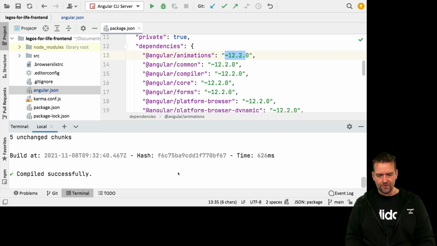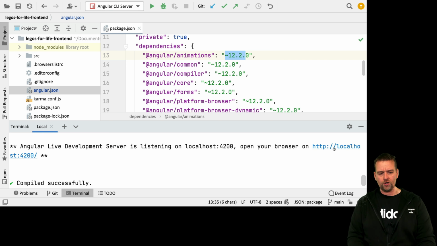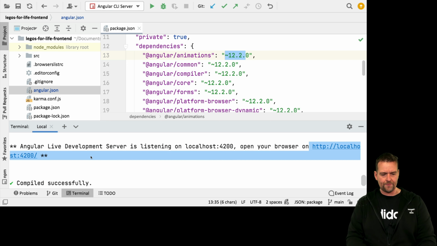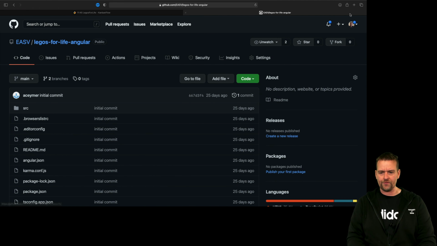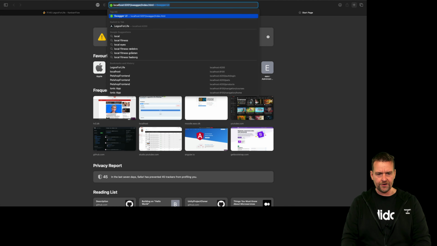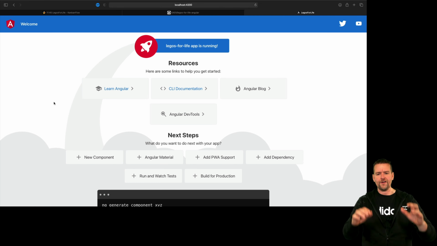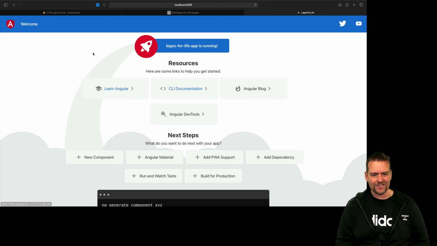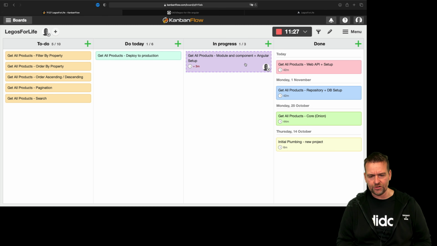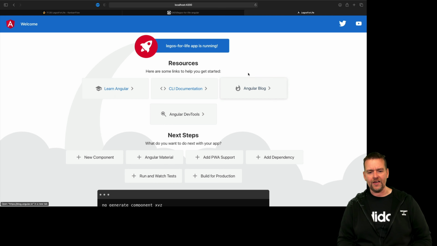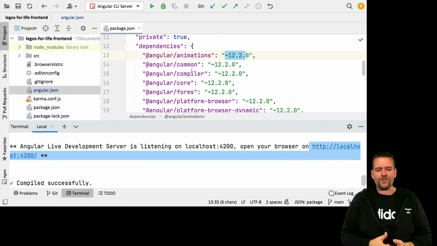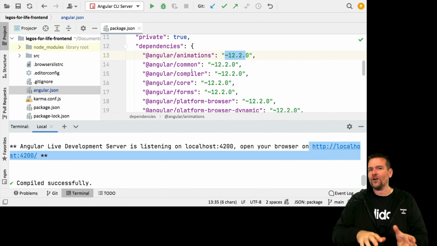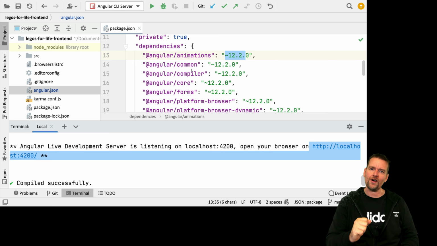Now it seems I'm up and running, and it opens up for localhost 4200. Let's grab that port. Actually, I can just write it directly in here, localhost 4200, and there is our Legos for Life application. Happy days. So now we're up and running with the application, and next lesson we're going to start looking at all these modules and components that we need. That's what it took to get started with the Angular project that's going to talk to our backend to get all our products and show them on a page.